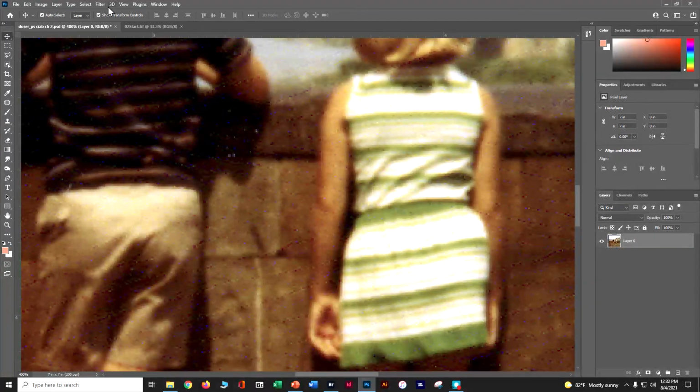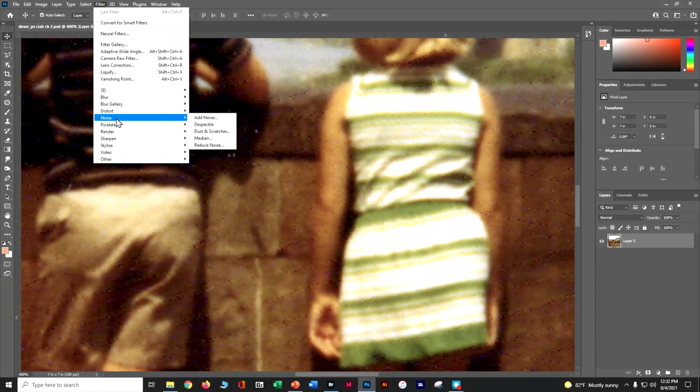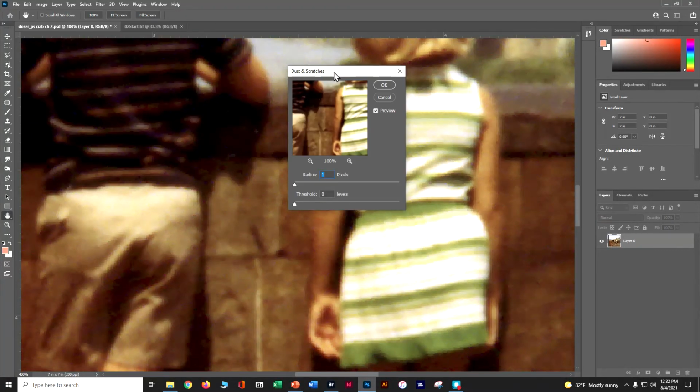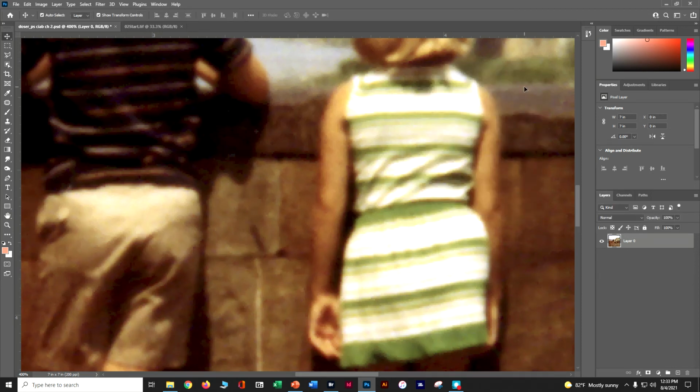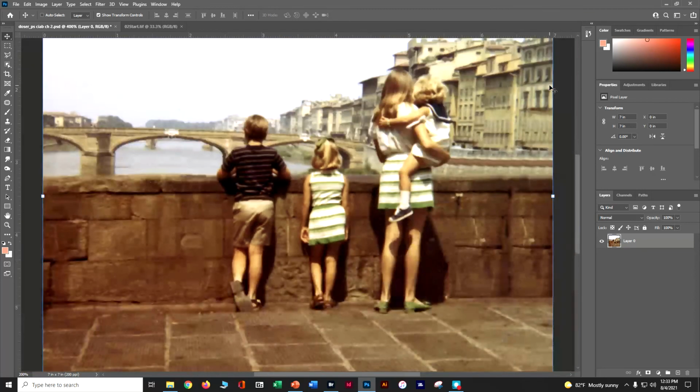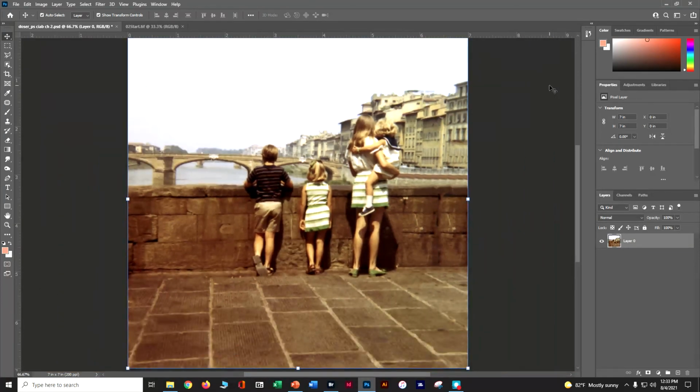And let's go to Filter. Let's come down here to Noise, and we want Dust and Scratches. Let's go ahead and tell it a radius of 1 pixel, a threshold of 0, and see how it made a lot of those little dots go away. And let's say OK. And the last thing we want to do, let's zoom out, Control minus, is to make sure that we sharpen it, make it a little bit better.